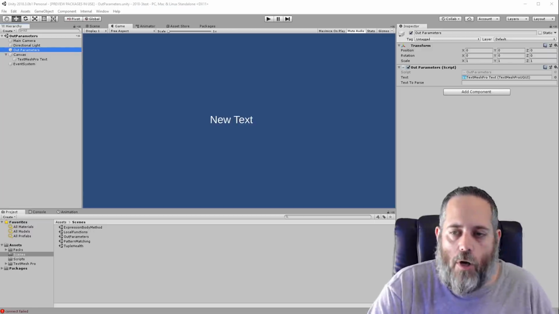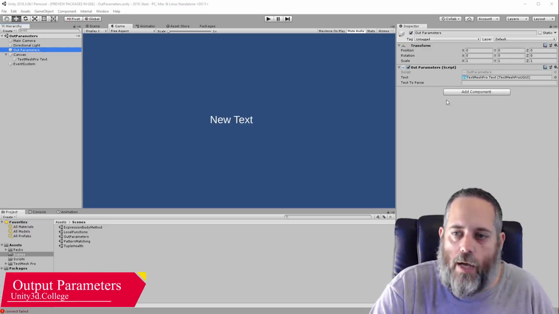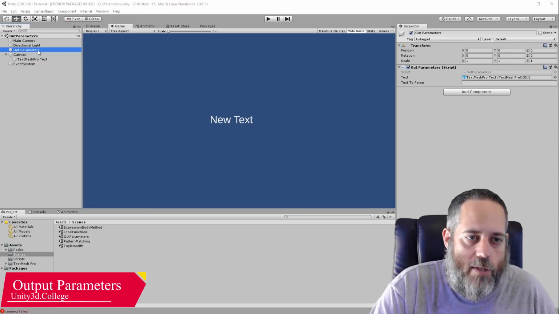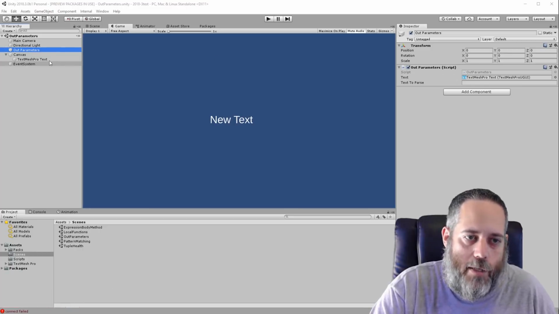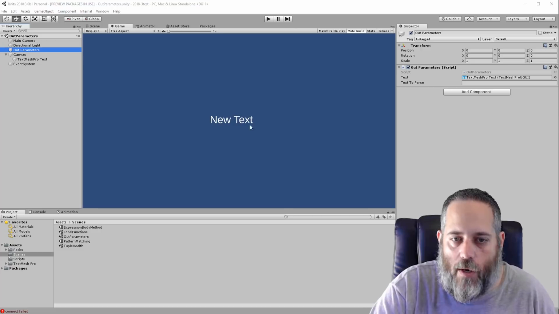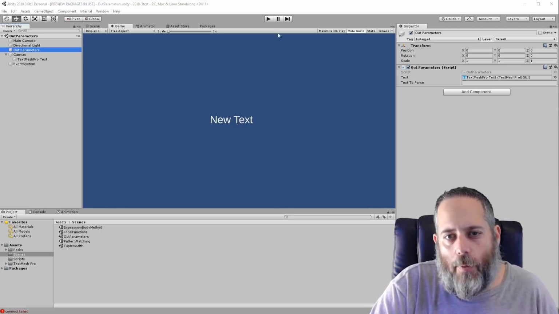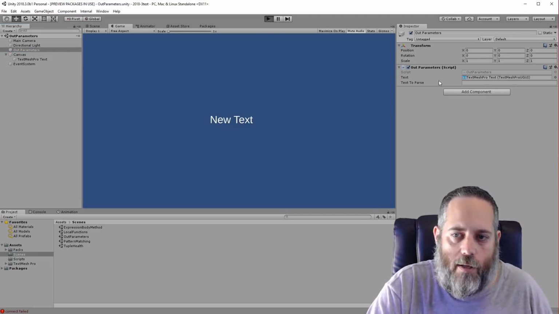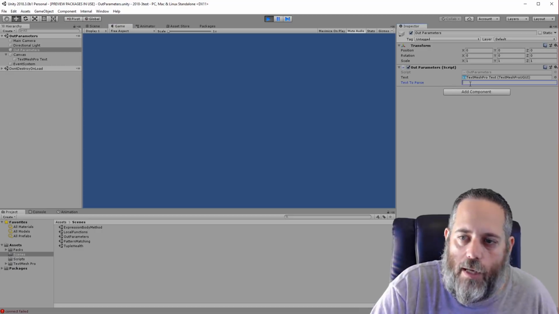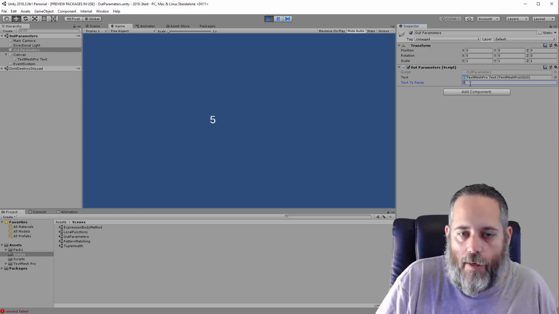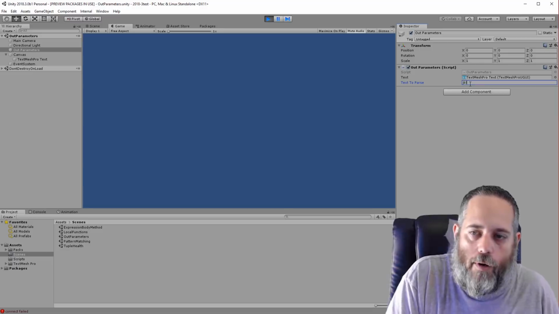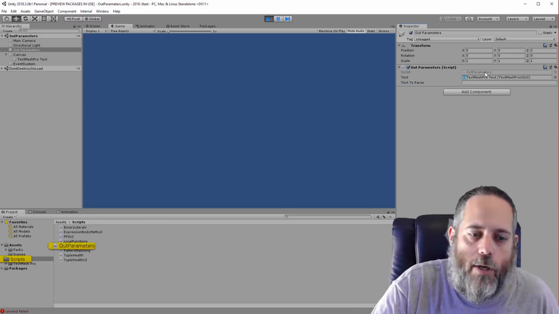The first thing I want to show is the new output parameter functionality. So we've got a scene here with a simple script on an empty game object and then a TextMeshPro text to demonstrate what happens. Let's hit play first and just show the functionality, and then we'll look at the code. So here you'll see if I put in any number, we get the number there. If it's blank or not a number, we see nothing. So let's open up that script.